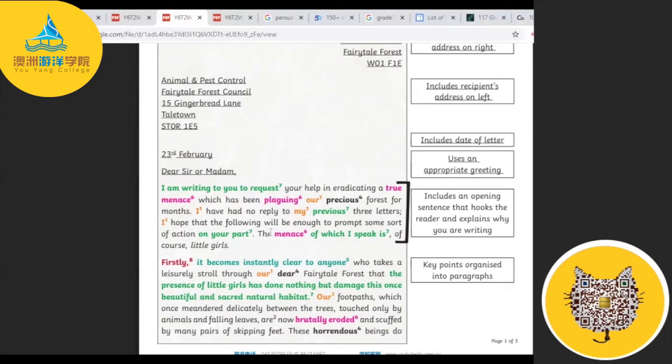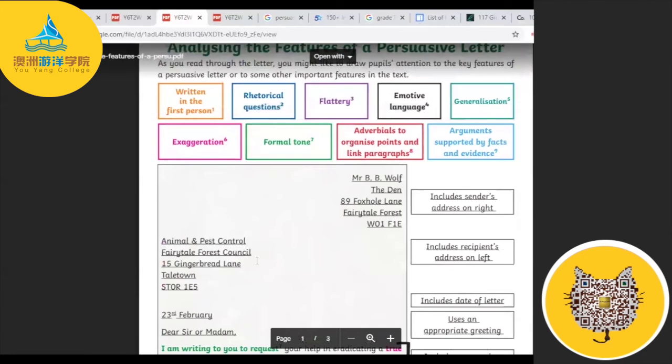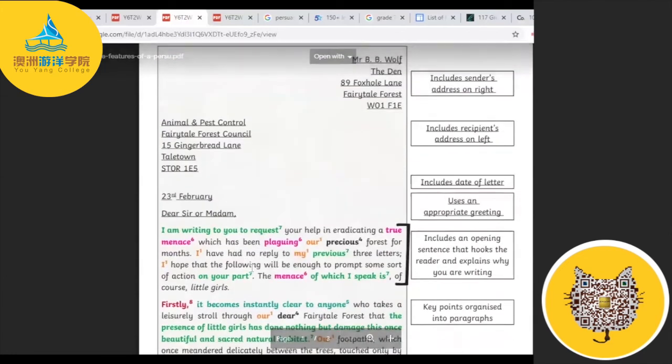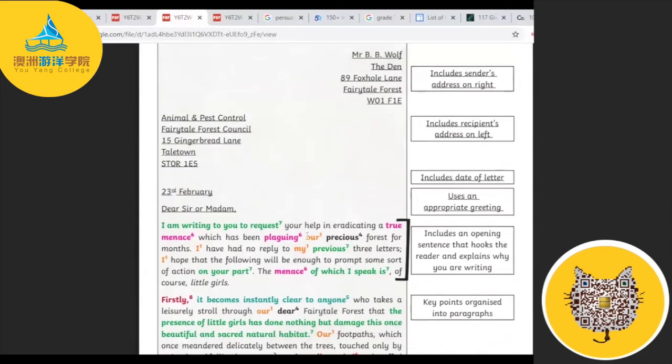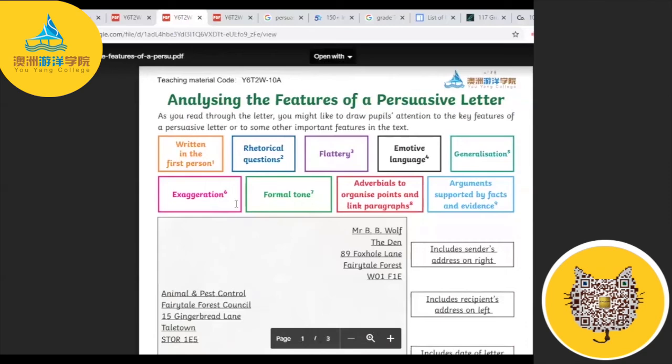Plaguing is like a word that you use for a disease. So that's very much over exaggeration. Precious is in black, emotive language. They're making it sound like it's precious to them, it's important to them. Okay, and all the ones that you see in orange, our, my, I, that's all first person.